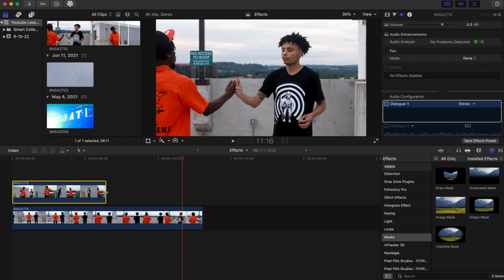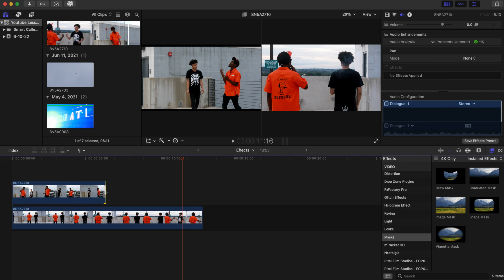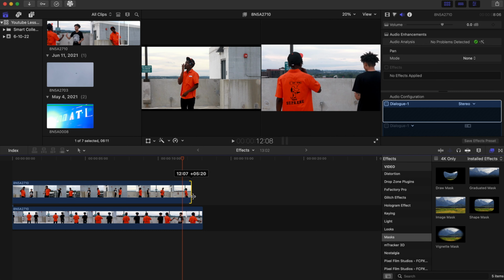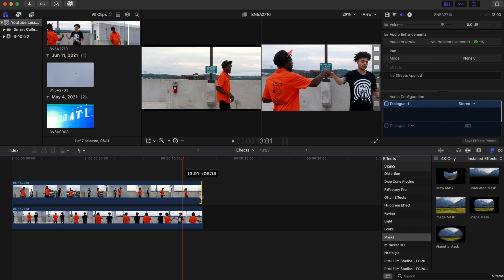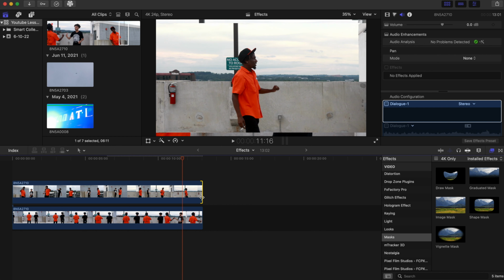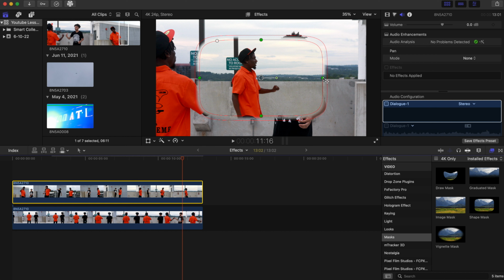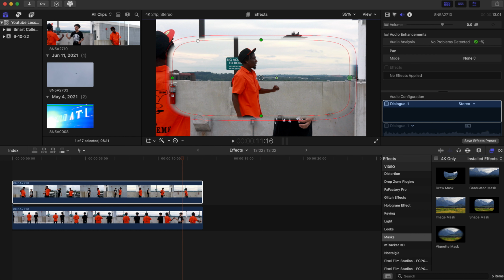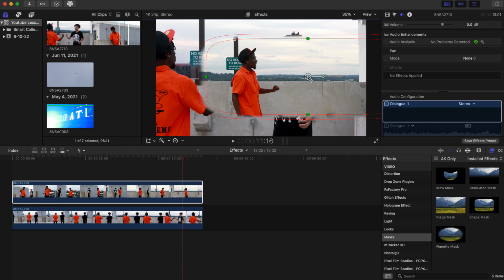This effect is really simple but very effective. We're going to drag the top clip so it matches the length of the bottom clip. Then we go to our effects tab, go to mask, go to shape mask, and drop that on top of the top clip. We're going to make adjustments here. We're going to stretch this a bit, move this over here to the right, and as you can see, it's already working.